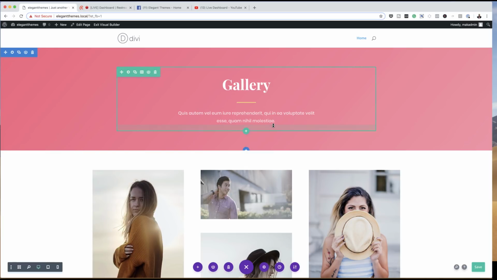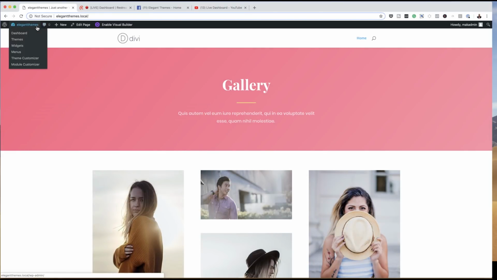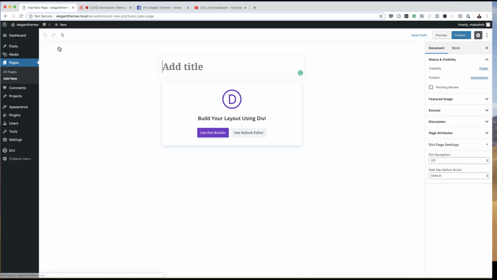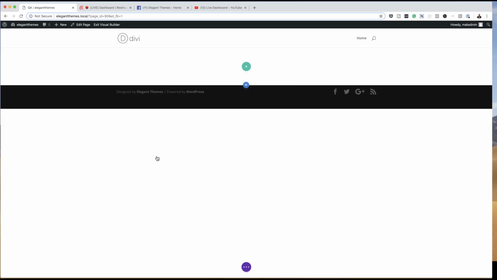Okay. Now, right now, I'm using a page from our pre-made layouts. Now, I just want to show you that this actually works on even a brand new page, which doesn't have anything on it. So let's go ahead and exit the Visual Builder here and create a brand new page. So I'm going to come over here, click on page. Right. So let's call this QA, quick actions. Okay. Use the Divi Builder. And then we're going to start from scratch.